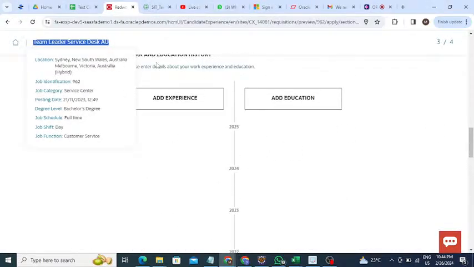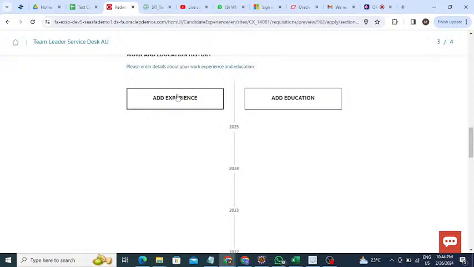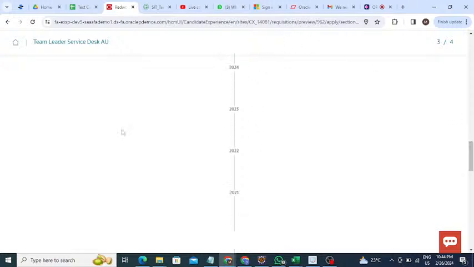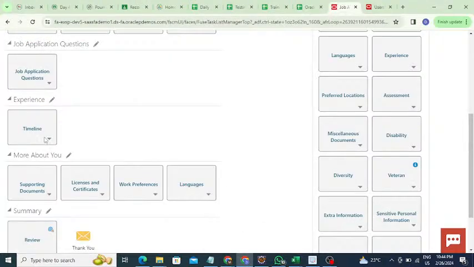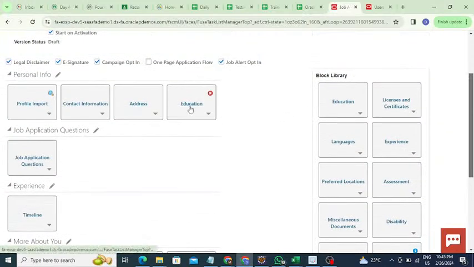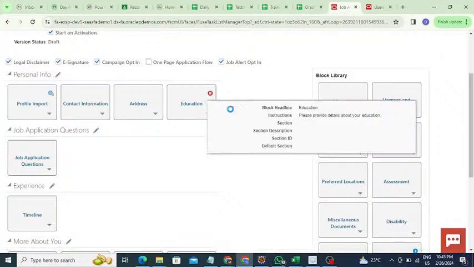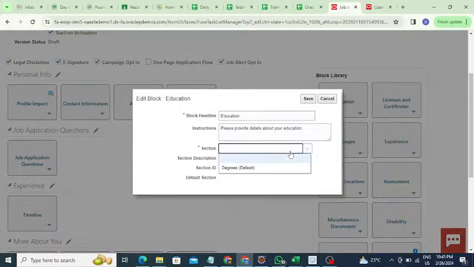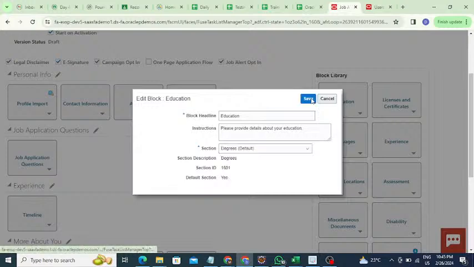Under this work experience, you can see experience as well as education. So it is showing some timeline. Even if you don't want this, you can disable that particular timeline, like you can remove this timeline box from here, and you can add experience and education in this experience section. Okay, finally the education and providing some degrees, click on save.